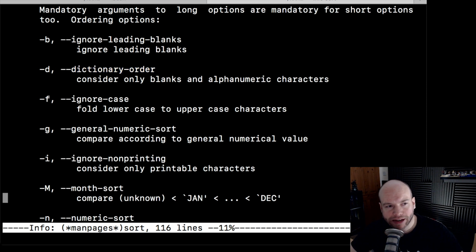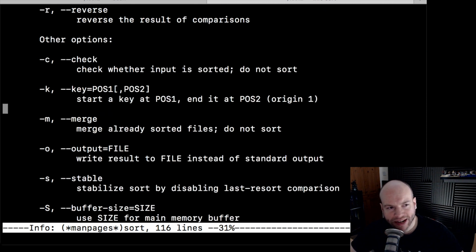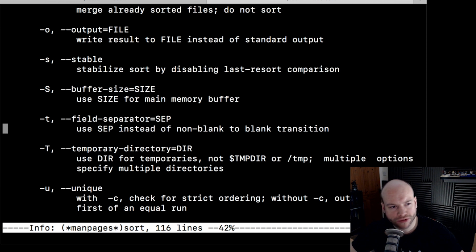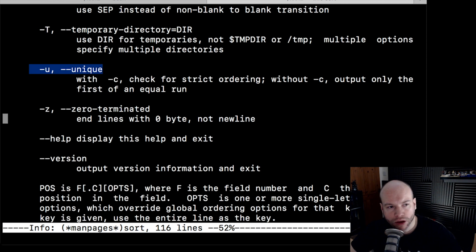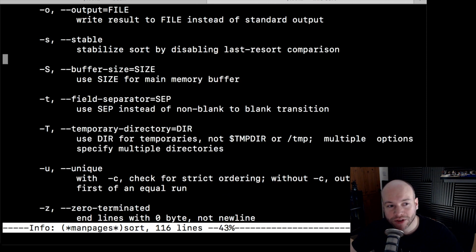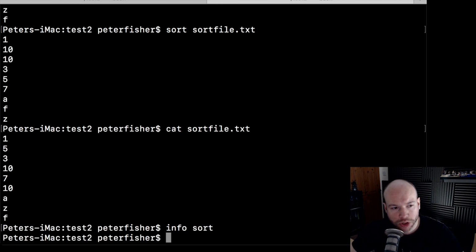Now, there's other things here that we can do, and I won't be focusing on that in this tutorial, but we can do all sorts of things with the stability, the buffer size, and so forth. We also used -u, which was to sort it and return only unique results. And you can also see that there's all sorts of different options and arguments available here. To come out of this, just press Q or Control C.